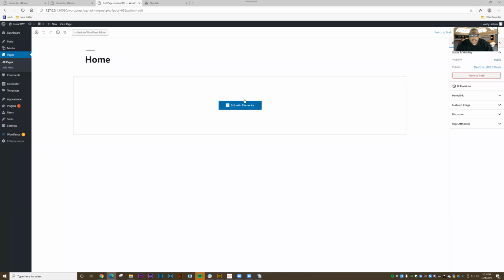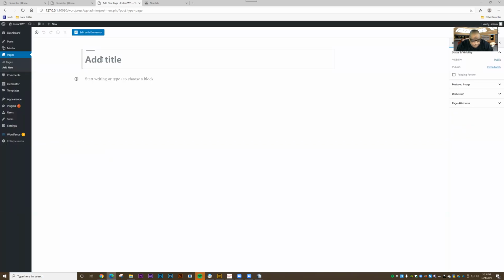All the content's locked inside of Elementor. What I want to do is make a new page. I'm going to go over, click add new. I'll give the page a name, new page. And I'm going to click edit with Elementor.